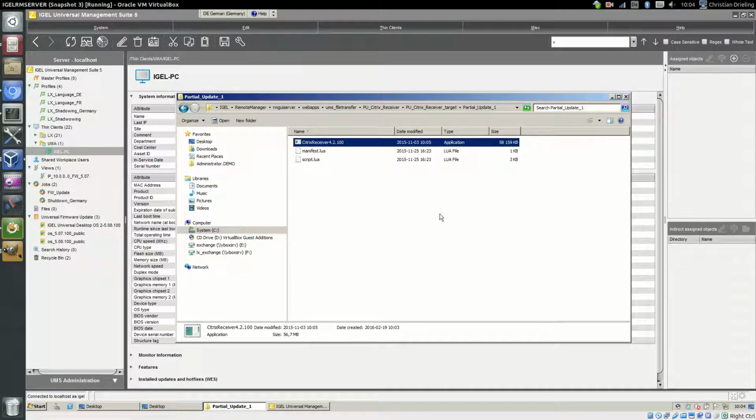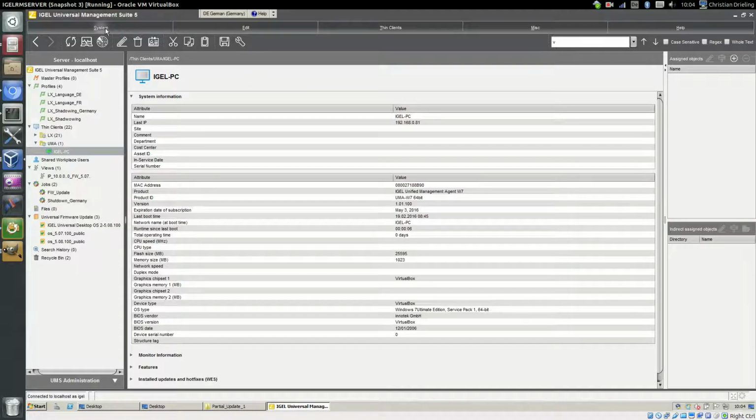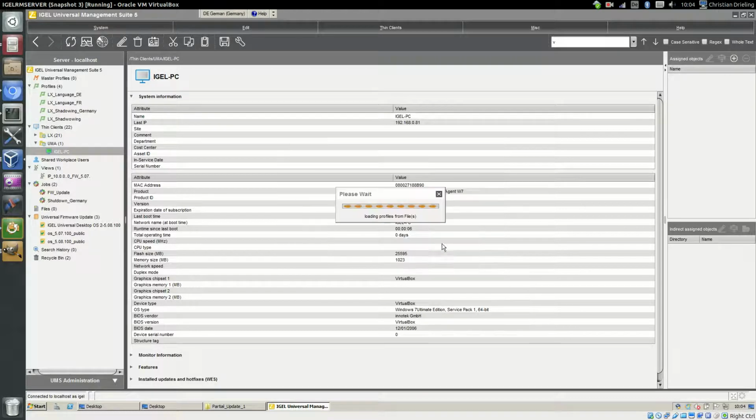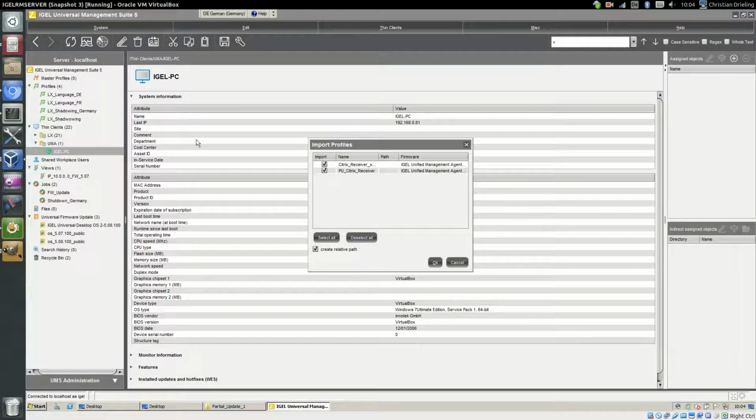The next step is to import the profile to our management server. So go on System, Import, Import Profiles. Go to the location where you have put the partial update zip file. And then we have the folder IGEL Profiles, and here you can just import the profiles that are needed for the partial update.